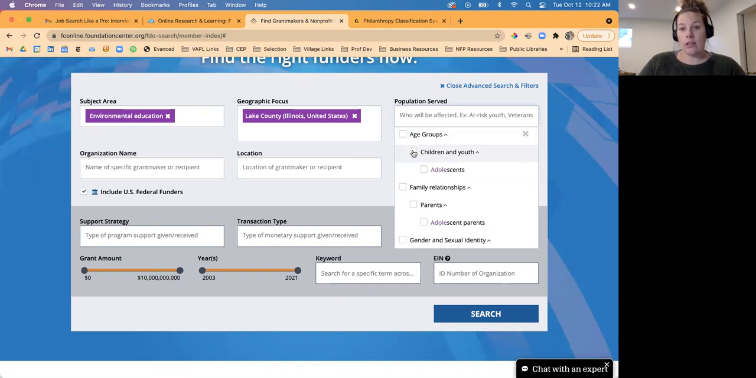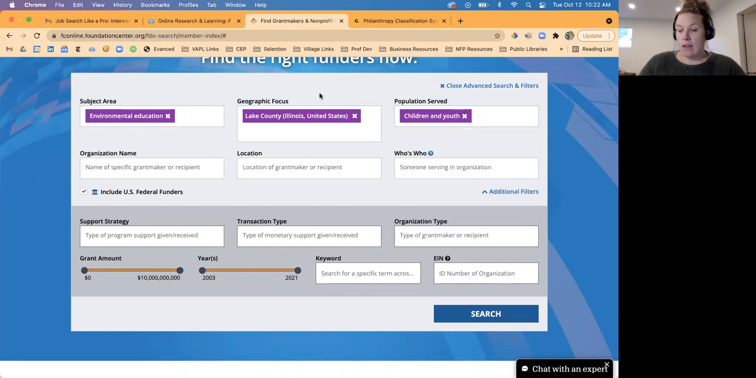So for our search, I'm going to say children and youth, environmental education in Lake County. And I would like a general support grant, and I'm going to leave it at that. I would also like to toggle this years of activity on the part of the organization. There's a lot of time between 2003 and 2021. I only want to see funders that have been active since 2016. These are all things that you can play around with.